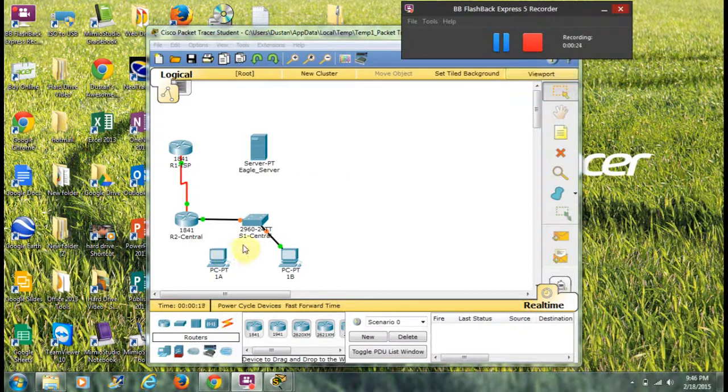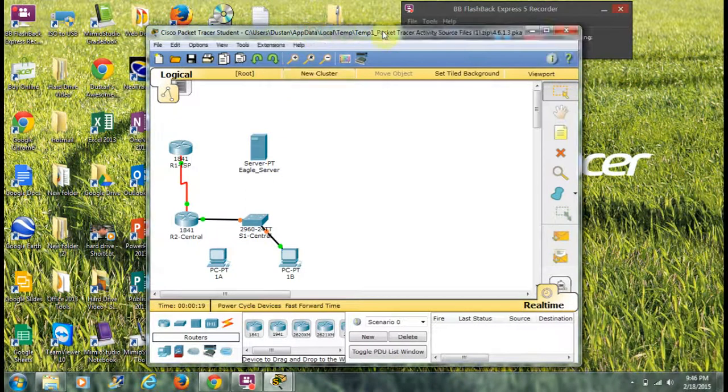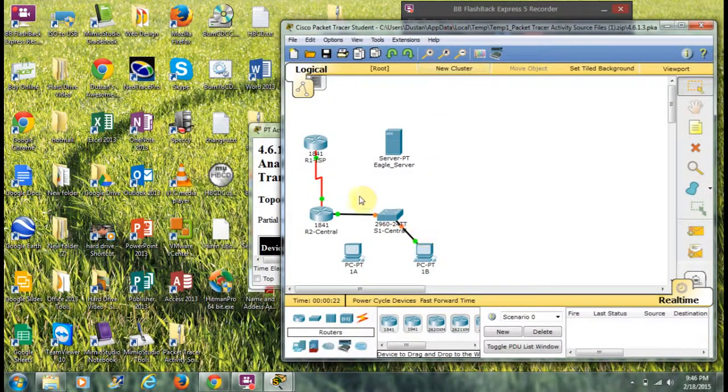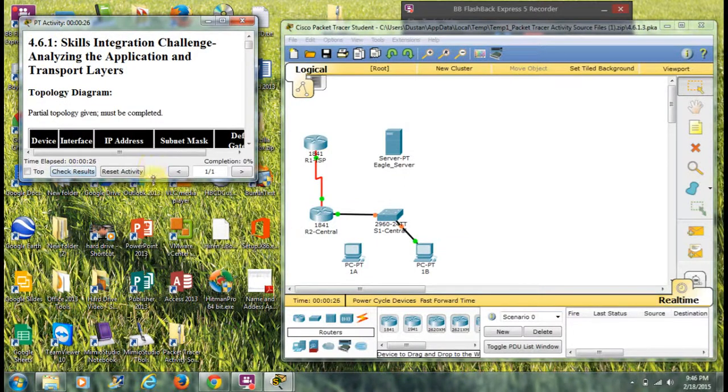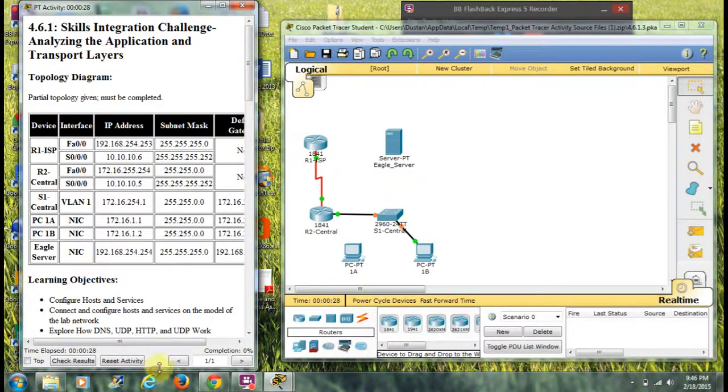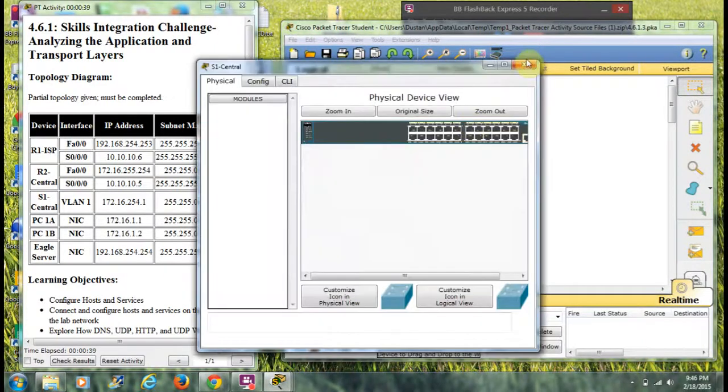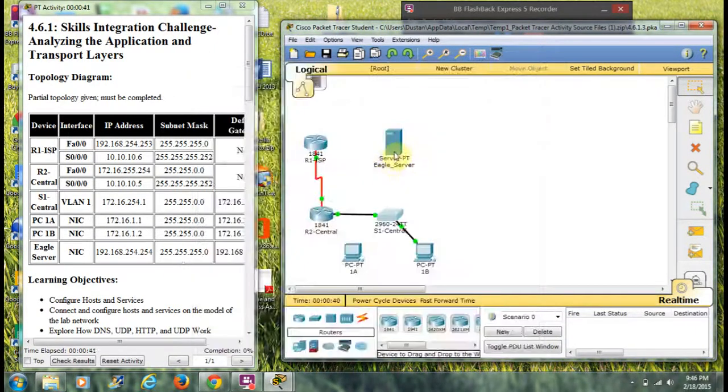Okay, right now, it's very obviously noticeable that we have a partial network working here so far, right? We want to make this a full network. I love having this completion rate here because it will show you if you're doing it right or wrong. We need to get PC1A connected to S1 Central. And we also need to get the server PT Eagle server connected to R1 ISP.